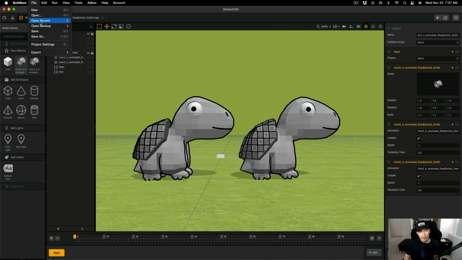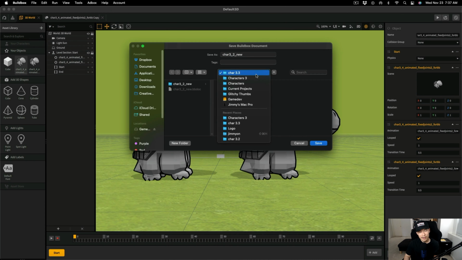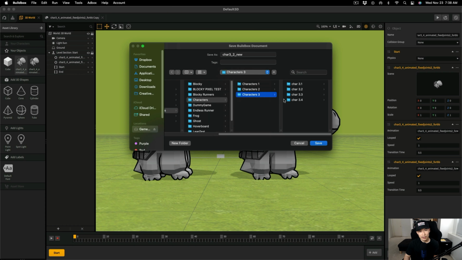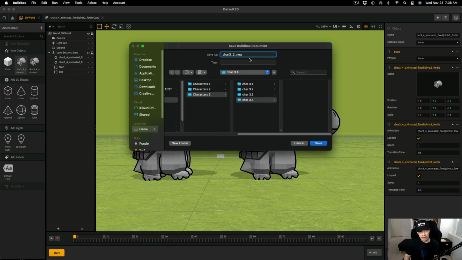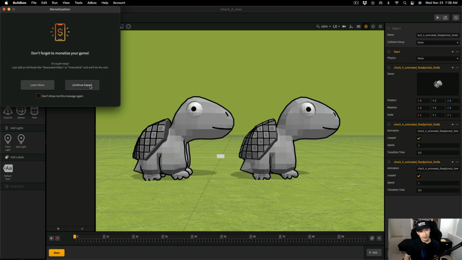Keeping it that way. I saved the project, clicking previous character's name, which is character 3_2_new. This one's character 3.4. So we need to increment that value, save it, and then export to iOS.